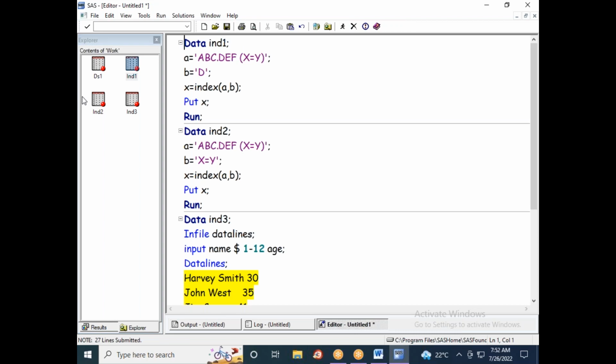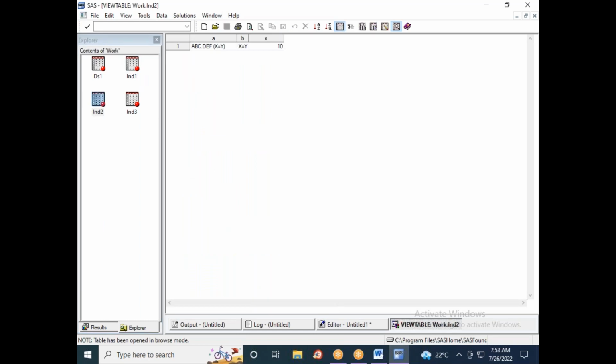INDEX 2. A is equal to ABC dot DEF, X is equal to Y. So what is the position of X is equal to Y? Count here. It's up to here. Up to here we thought it was 5, so 6, 7, 8, 9, 10, the 10th position. Okay, IND 2 is the 10th position, correct?